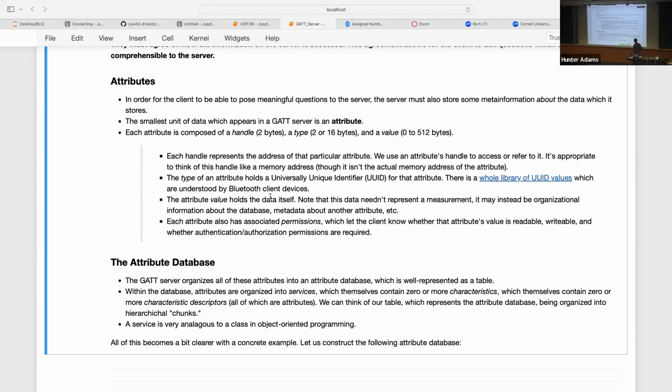Every attribute, of course, also has a value field that holds the data itself. And as we'll see, for some of these attributes, that value field represents an actual piece of sensor information. Others might include organizational information about the database. We're going to see in just a moment that these databases are organized hierarchically. And so there don't only exist attributes for holding the actual data that we're going to be communicating between two devices. There are also attributes that hold organizational information about the database.